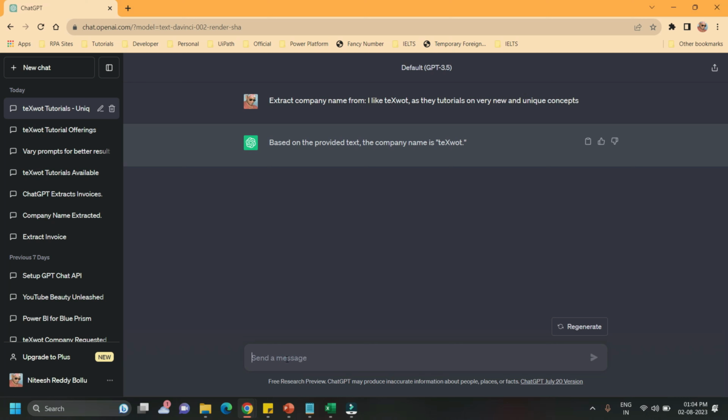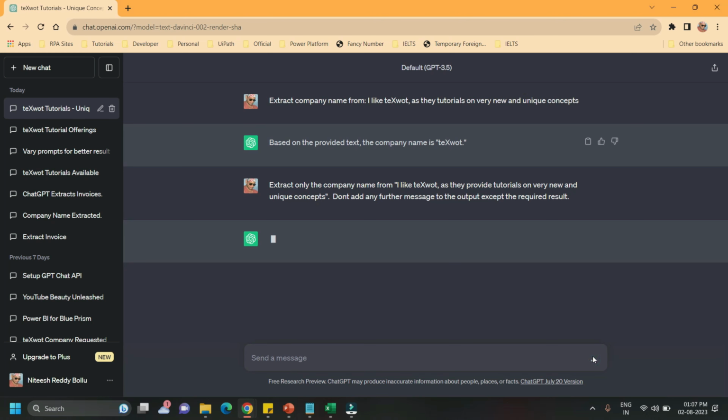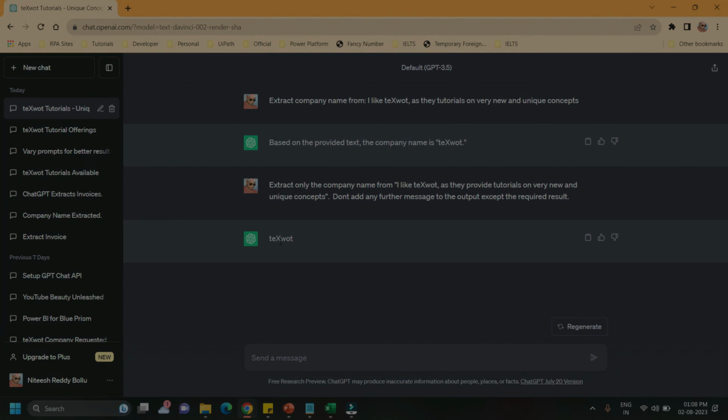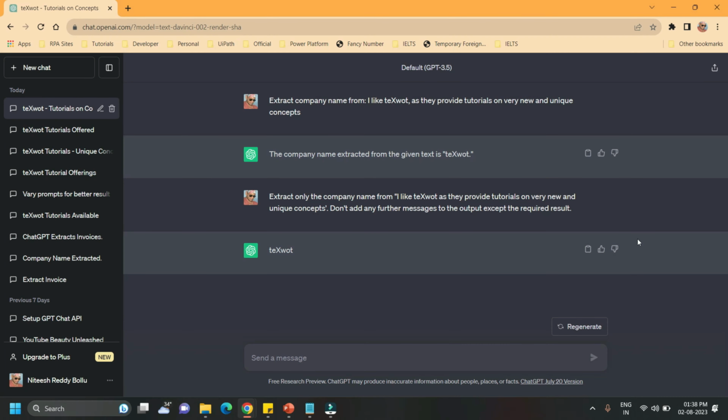Here, enter the prompt as: extract only the company name from "I like TextWhat as they provide tutorials on very new and unique concepts." Don't add any further messages to the output result, and press send. As you can see, now we got only the company name, that is TextWhat. Now we are done with testing a sample string. Let's try with more complicated prompts.